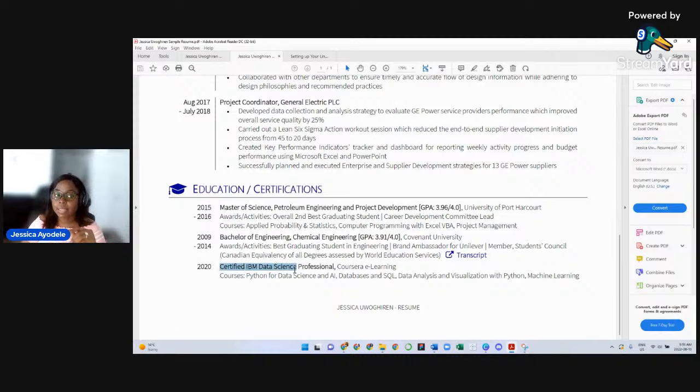The last thing here is I also had this IBM professional certification from Coursera, which I put there as obtained in 2020, and I put a sample of the courses I did under that certification program. For a lot of people doing certification courses with Google, Coursera, all of that, this is the section to put it.